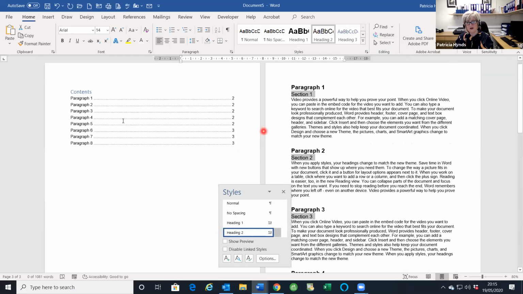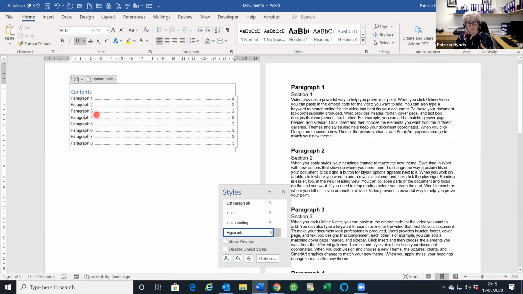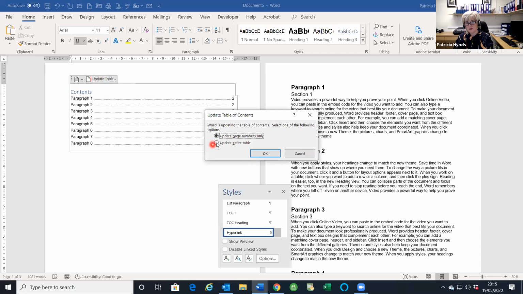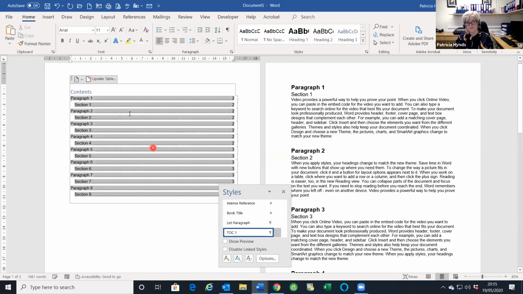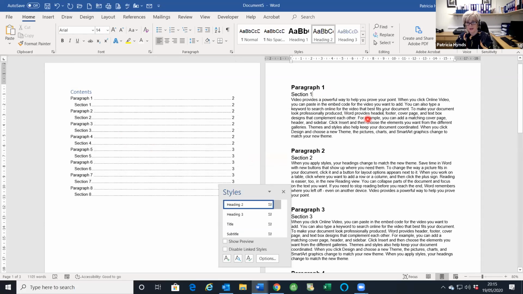Now, if I go back up into my table of contents, it's already in my first page of the document. I'm going to click once within the table of contents and I get an option to update table. So if I click on update table, I want to say update entire table and OK that. See the way your heading 2s have been pulled in. Now, I'm going to add one more heading here.